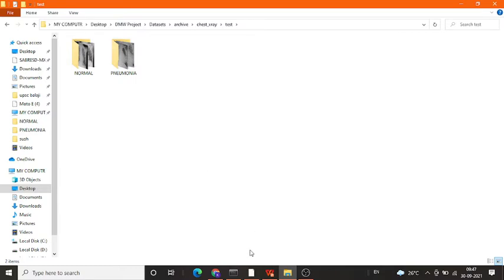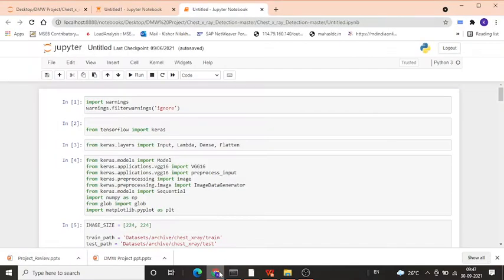Now coming to the coding part, here is my code. Initially I have imported all the libraries that I required during this project. First I imported the warnings library, and from that I have used the filterwarnings method. This method will filter out all the warnings and decides which warning is to display and which to ignore.